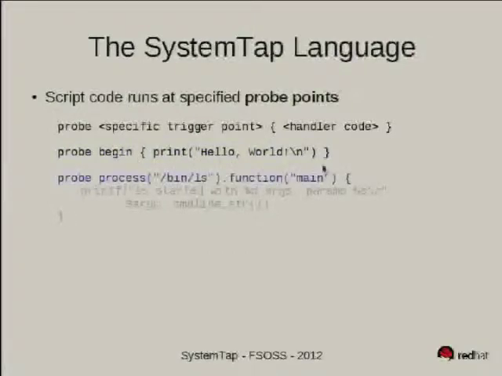A more involved example is a probe point that's set to trigger when function main is run in process /bin/ls, at which point we can gather and communicate information, in this case, the variable argc from inside the function, and the actual command line arguments given to the program. So what this script will do is output a message every time the process ls starts somewhere on the system and give the command line arguments that it was started with.